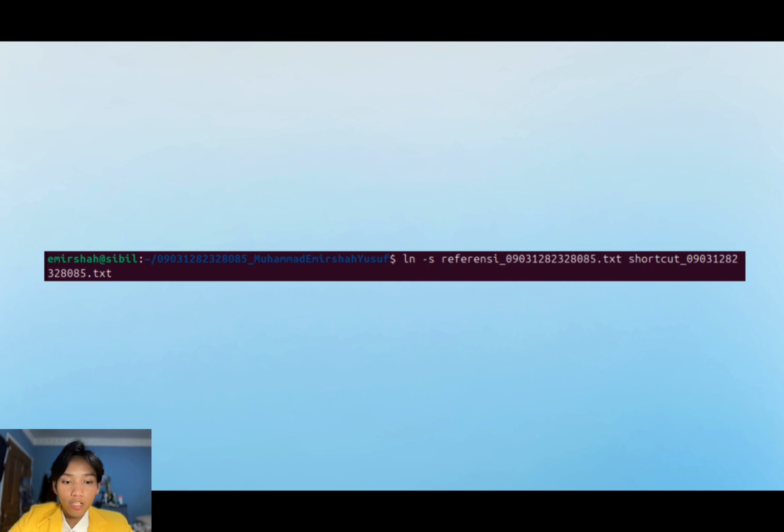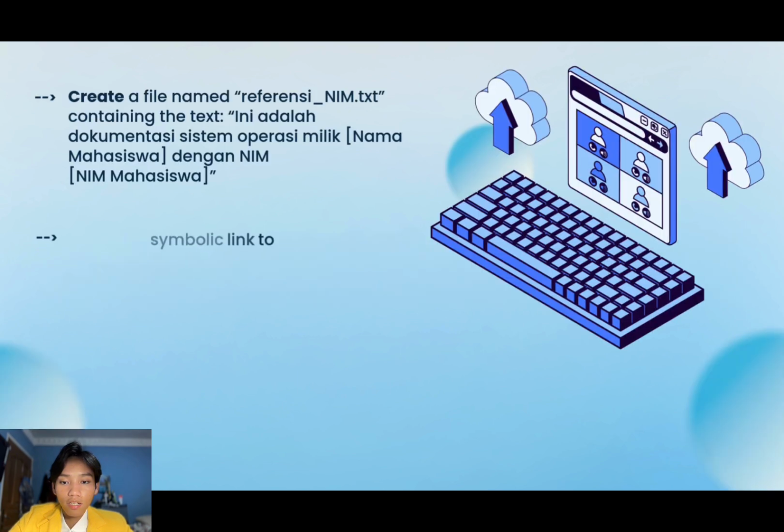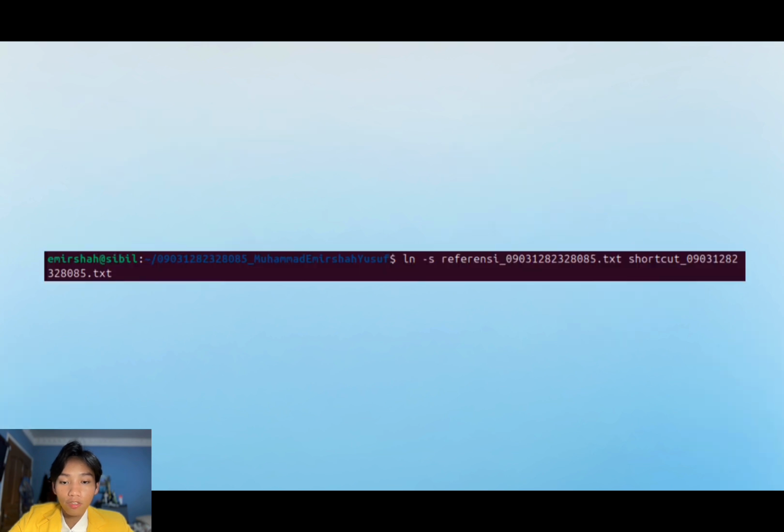Now, let's move on to the next task, which is to create a symbolic link to reference name text with the name shortcut name txt. Now, we will attempt to add content to the file using the echo command, and in this command we will write a description into the file, replacing any existing content. To create a shortcut, a symbolic link in this case, to this file we will run ln -s, the first file, the reference with my student ID, and then shortcut with my student ID.